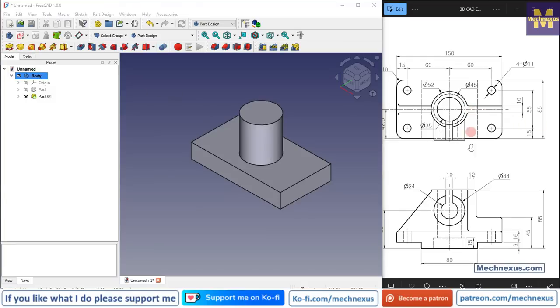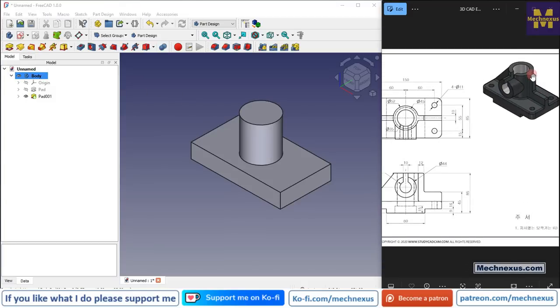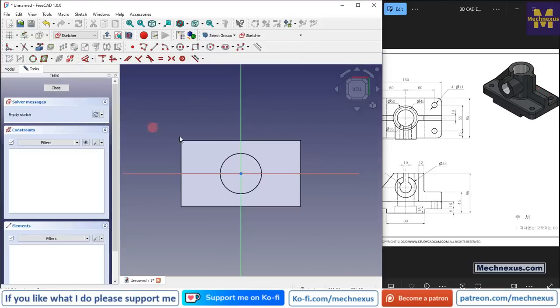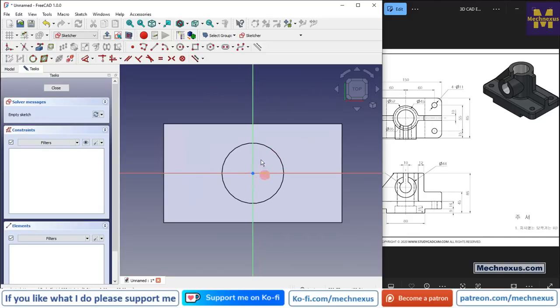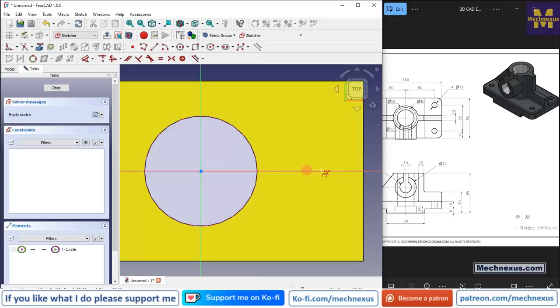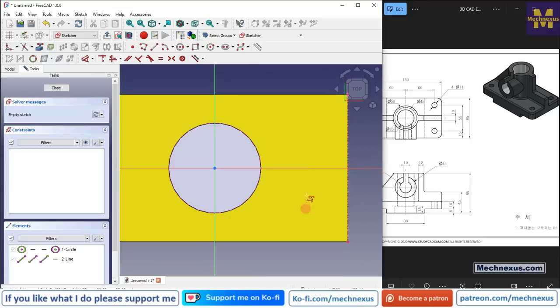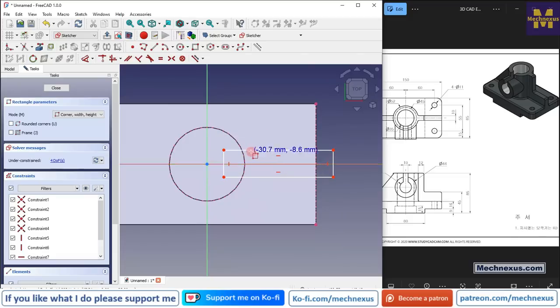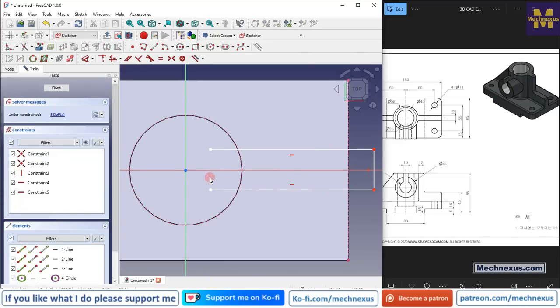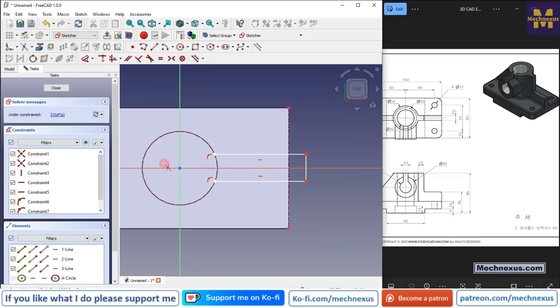And now we will create this rib here. So we will select the face and click on the sketch, press 0 for right orientation, select the top, and now we will project this outer diameter, and we will also project this edge. And now I will create a rectangle, and now I will delete this line, and I will click on the trim tool and trim this extra geometry.